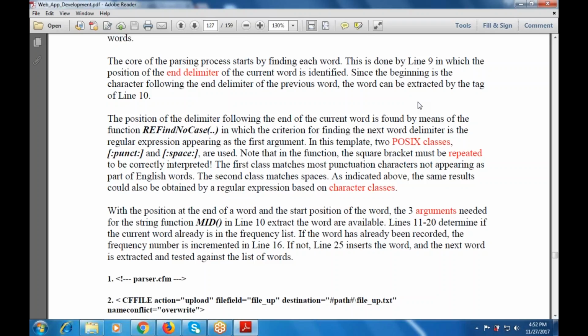As indicated, the same result could also be obtained by a regular expression based on the character classes. With the position at the end of the word, the start position of the word is given with the three arguments needed for the string function, one is the Mid function. Then line 10 extracts the word as a variable, and lines 11 to 20 determine if the current word is already in the frequency list. So whatever word is extracted is tested against the list of words.